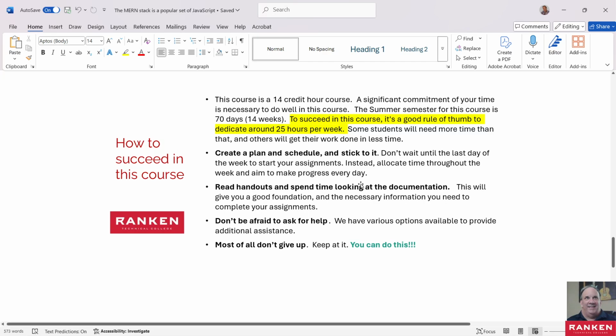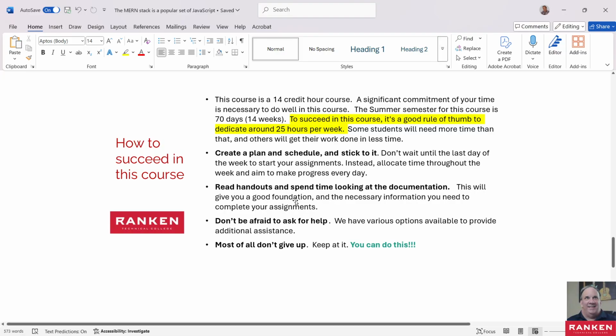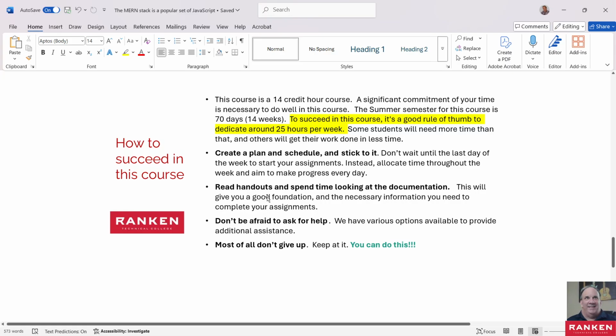Read your handouts and spend time looking at some of the documentation. This course does not have a book, so you don't have to worry about books for this course, but you still need to spend some time reading, learning as you go. Each of these technologies, React, Express, Node, has a website with documentation. Read that. Also on the main page of the course, there's documentation and different information as well. So even though there's not a book, it doesn't mean you don't need to read, okay?